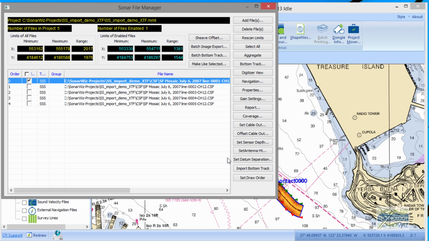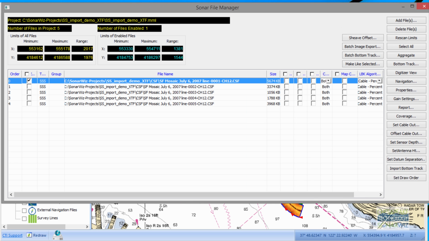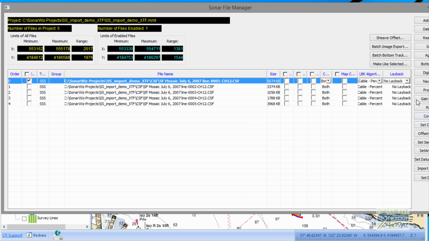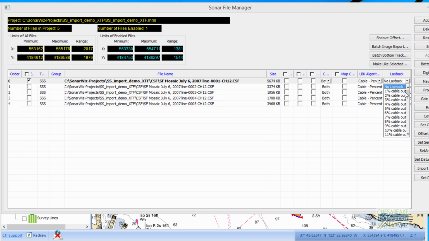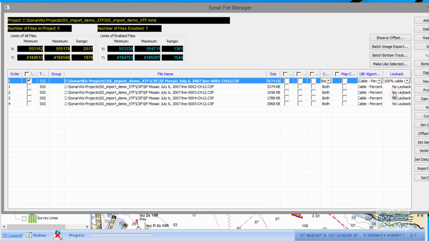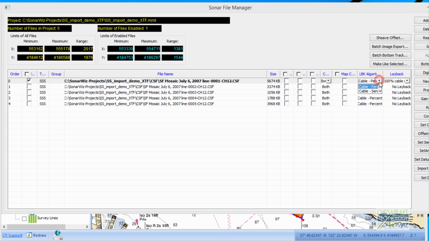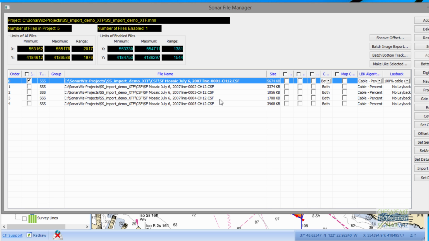When you're managing a batch of files, it's really nice to have a way to instruct SonarWiz to do the same thing. Like say we had layback. Well, we'll do layback as an example. On line 1, we're going to set up layback. We'll say layback is 100% of cable out. So whatever cable out was, please use it. And for an algorithm, please use cable percentage.